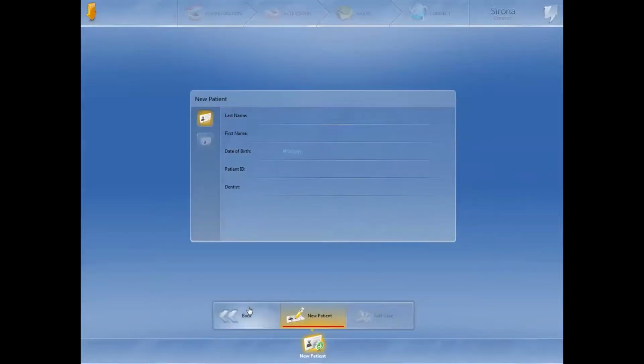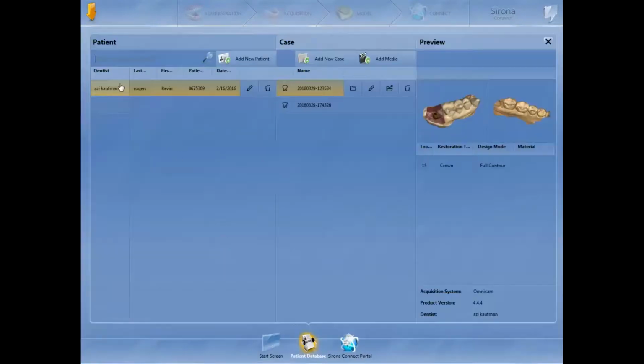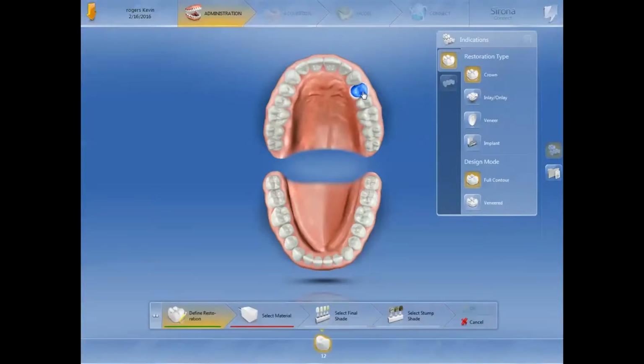Just to keep the video short, I'll use an existing patient. Click Show All Patients, and we're going to add a new case. This opens up an example of the patient's mouth. Since we're doing a single scan today, we're clicking on the single crown button, single crown with a full contour. After that, we select the tooth number, in this case number 12.